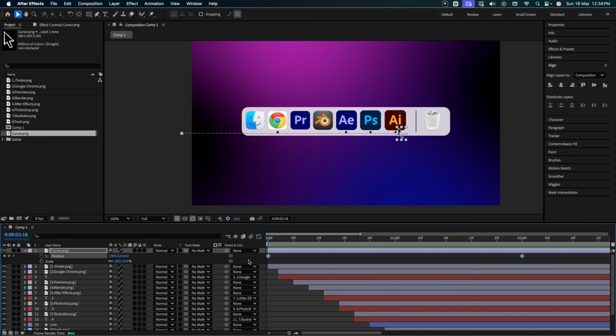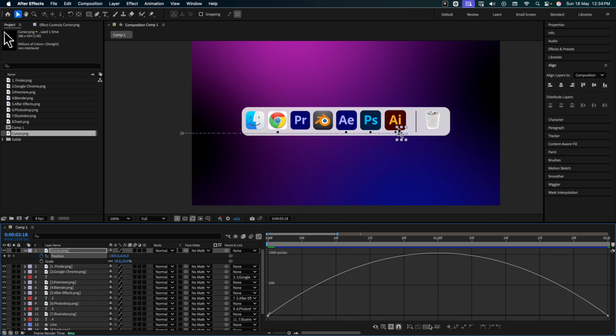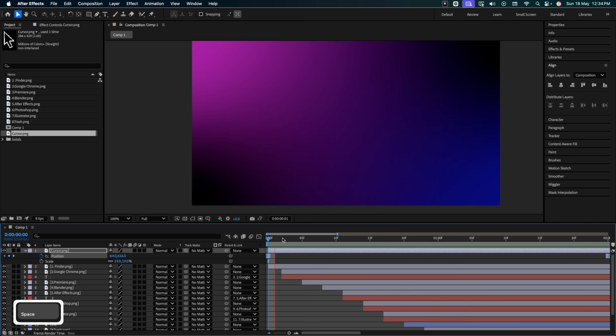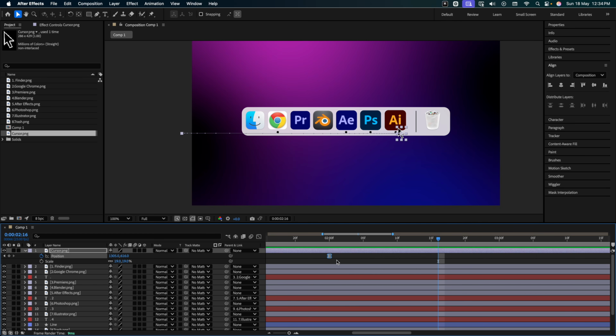Let's select both the keyframes, press F9, go to the graph editor, press on this so that we can see the entire graph editor properly. And let's create a graph like this. Let's see it. I feel it's a little slow. So let's do one thing. Let's keep it somewhere over here.